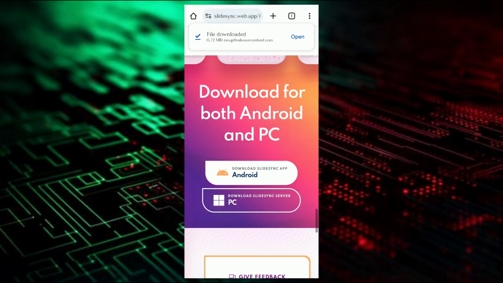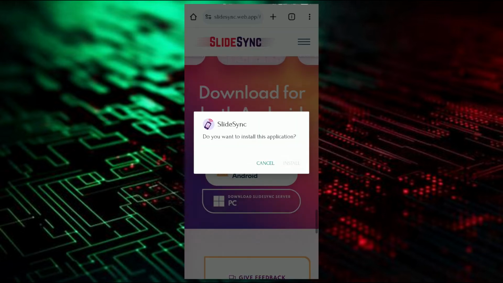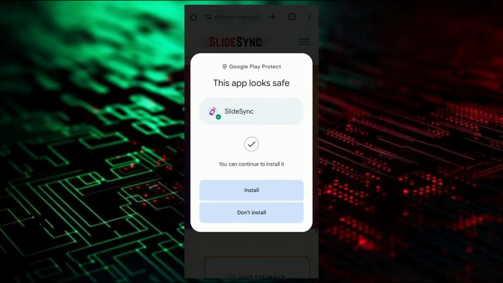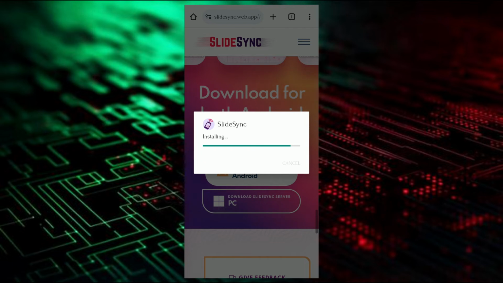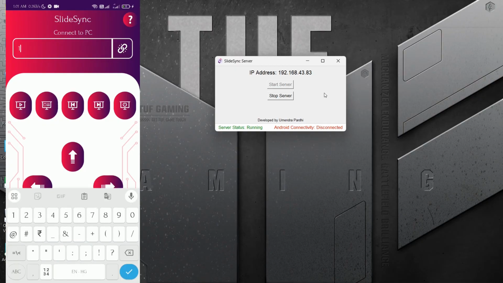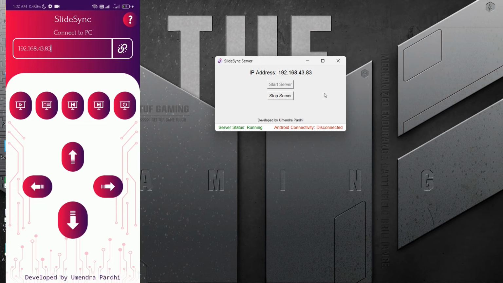Now click on Open button and install the app. Our app installed successfully. Now open the app. Enter the IP address as shown on your Slidesync server. Now click on link icon to connect with server. Our phone is connected successfully with PC. Now we are ready to control slides remotely.